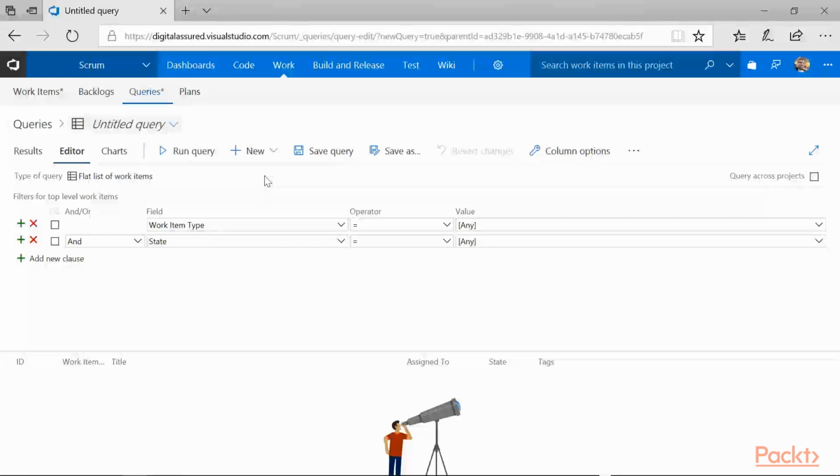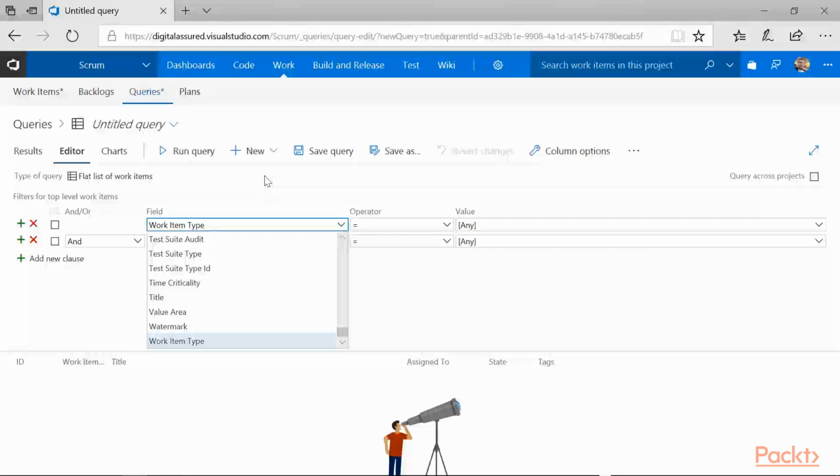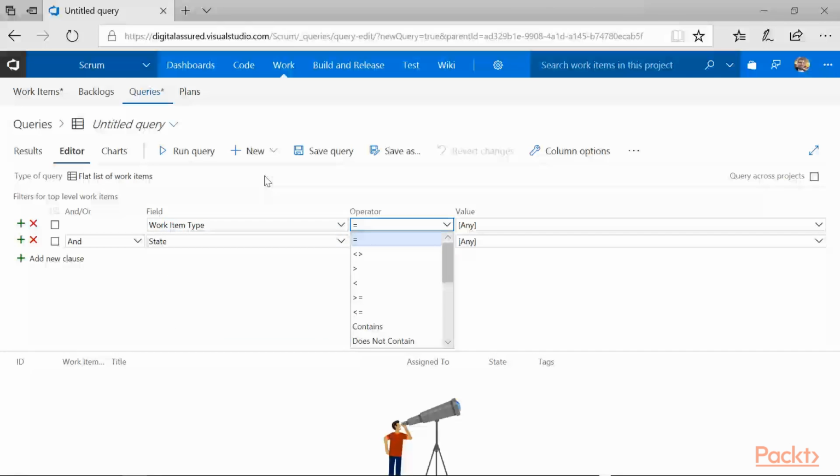So now I've got a new query. What I can do is select what field I'm wanting to look for, or work item, or test case, whatever else you're searching for, and then you can use the operators. So this could be greater than or equal to, it does not contain. You can choose what you're looking for, and then what you can do within the new experience is you can actually do this across projects.